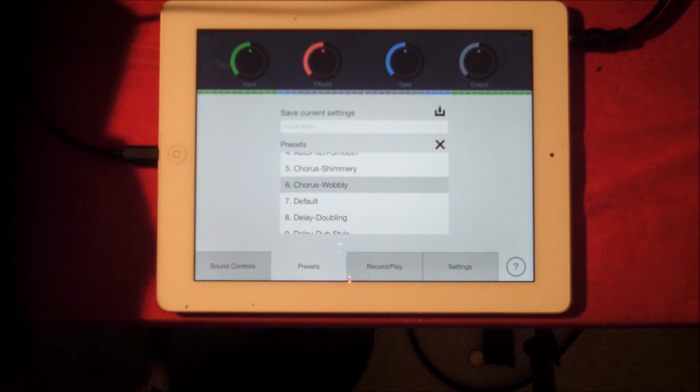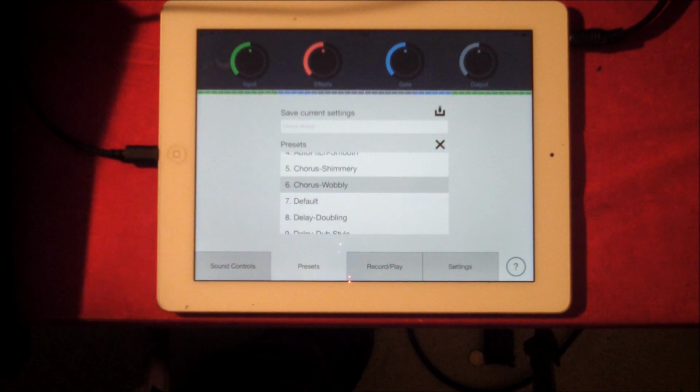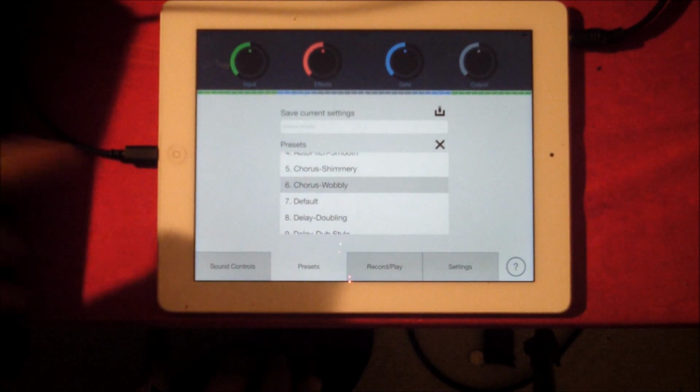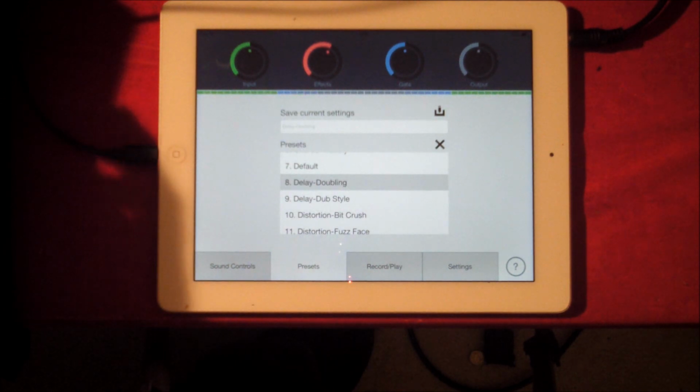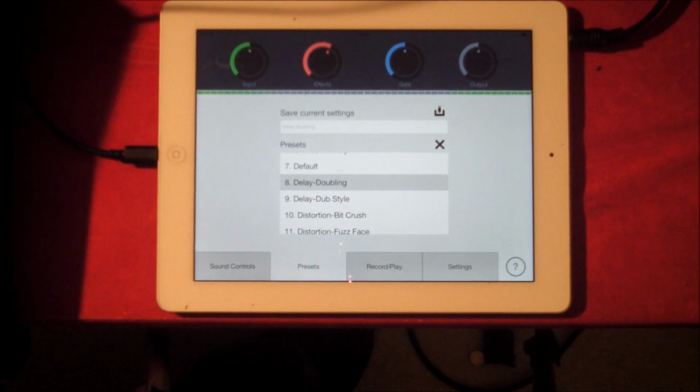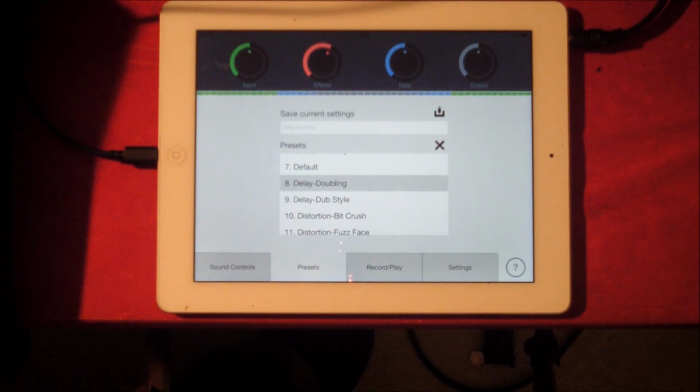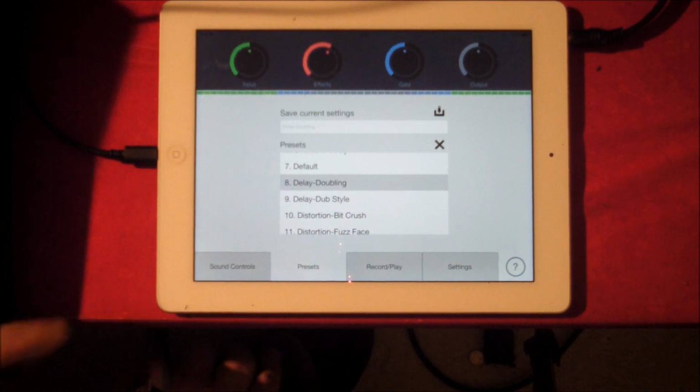Let's try that again, but this time let's try it with some sort of jazzy kind of vocals. So you get the idea there. There's our default setting. Now this is the delay doubling. If we were to talk with it like this, you can hear it is a nice doubling effect that you can use like an ADT, automatic double tracker.